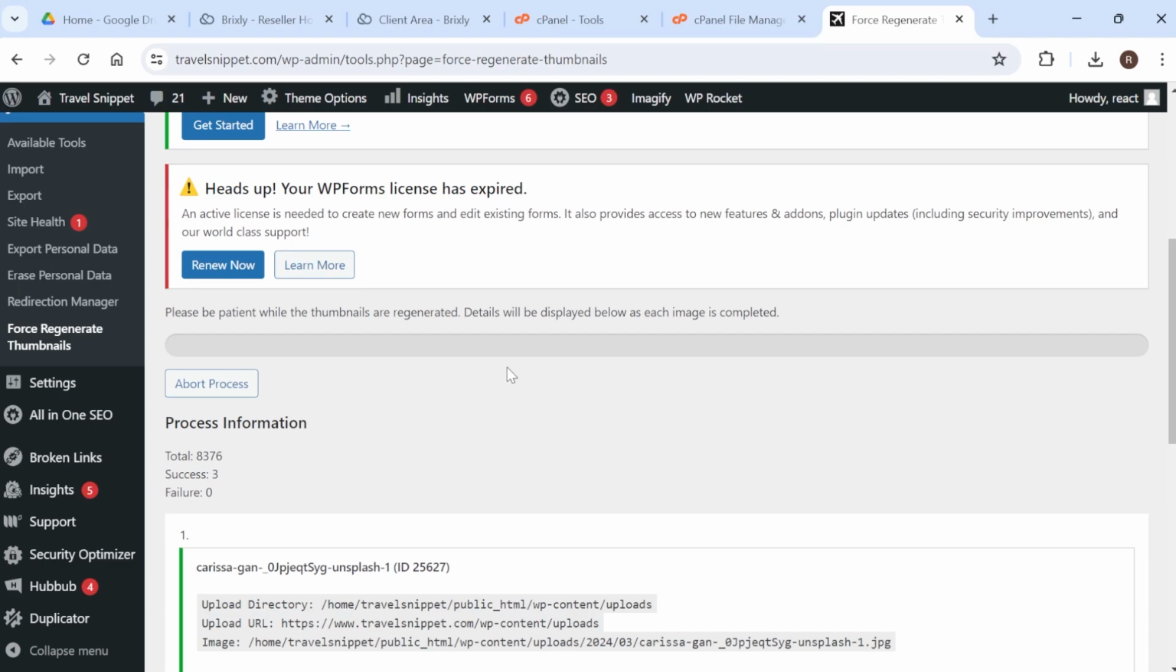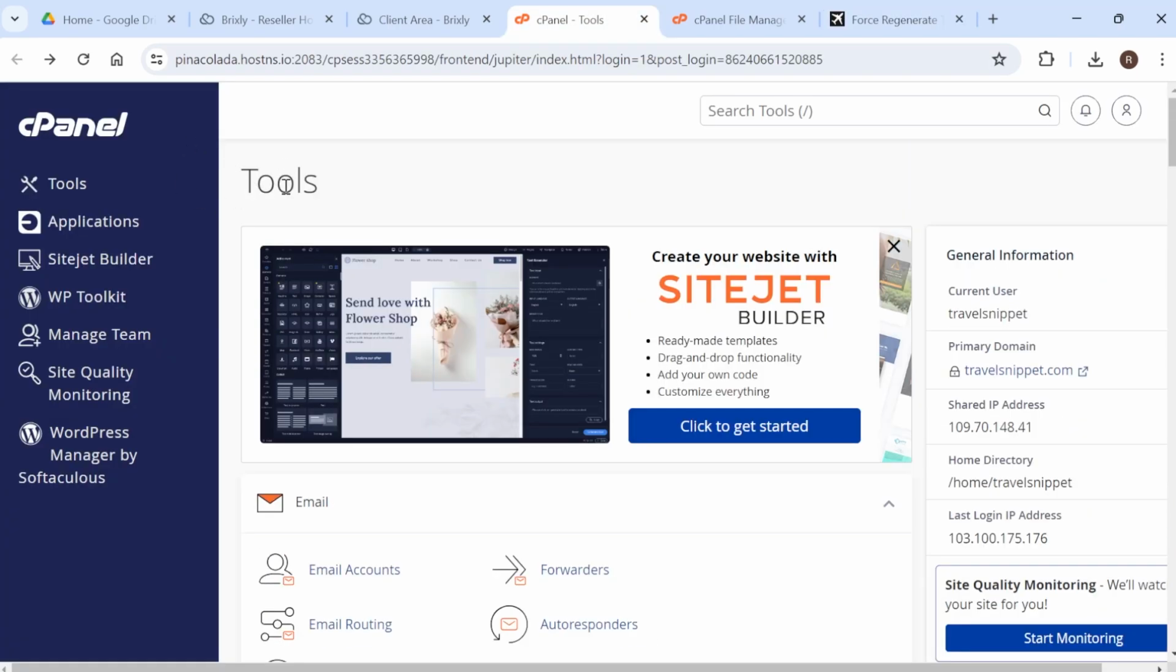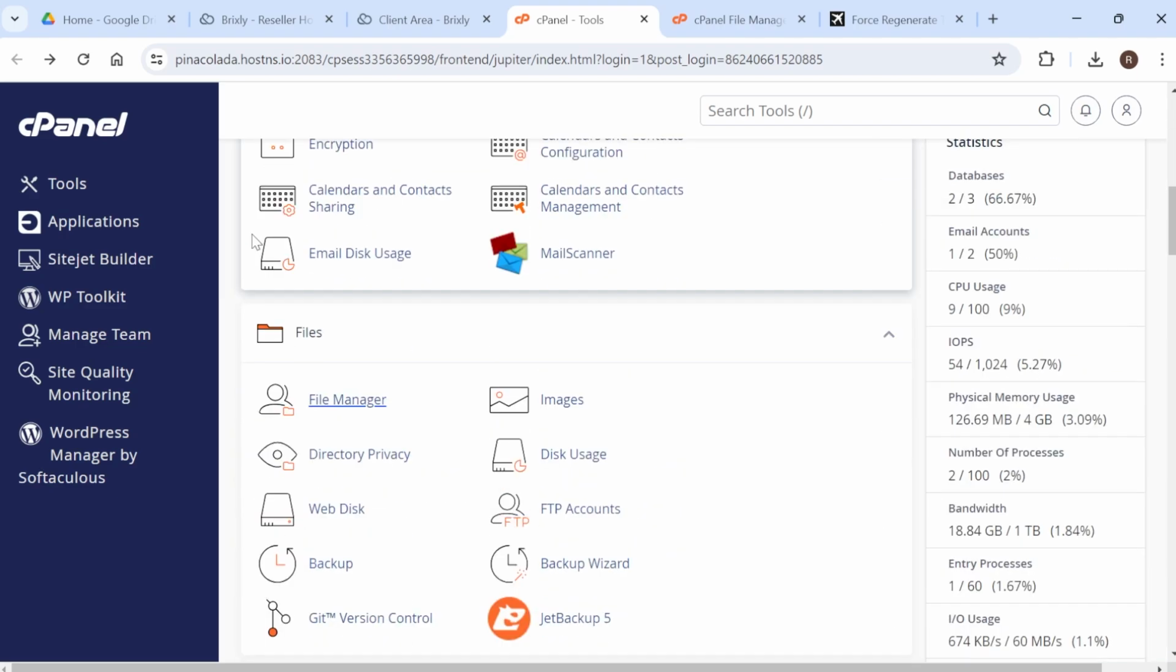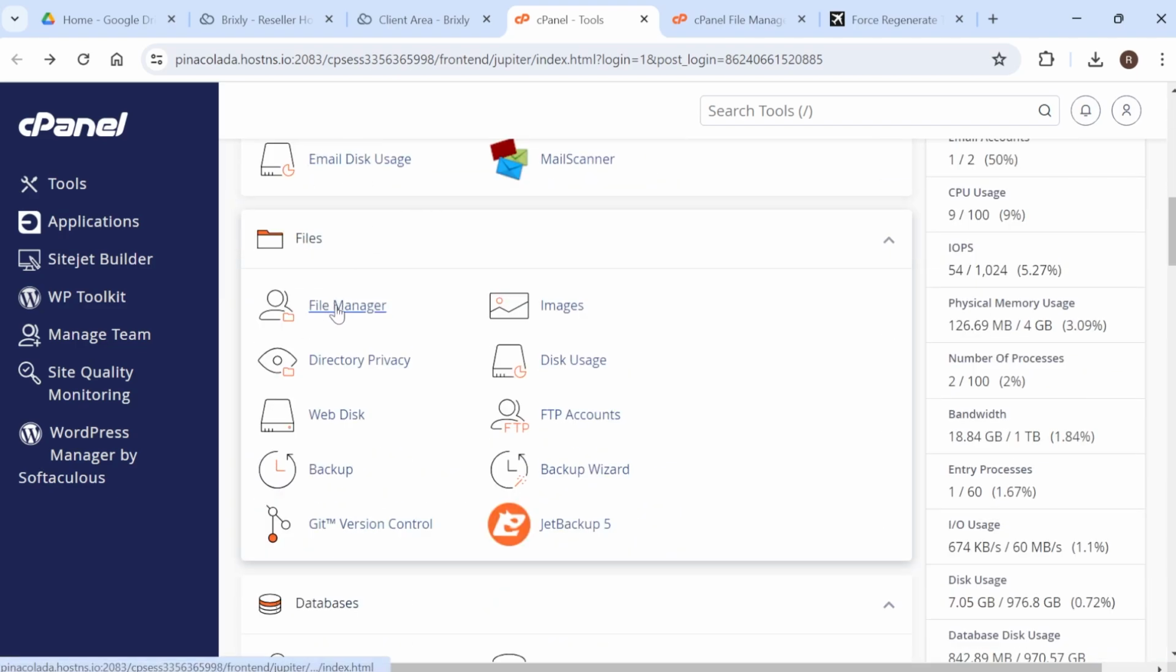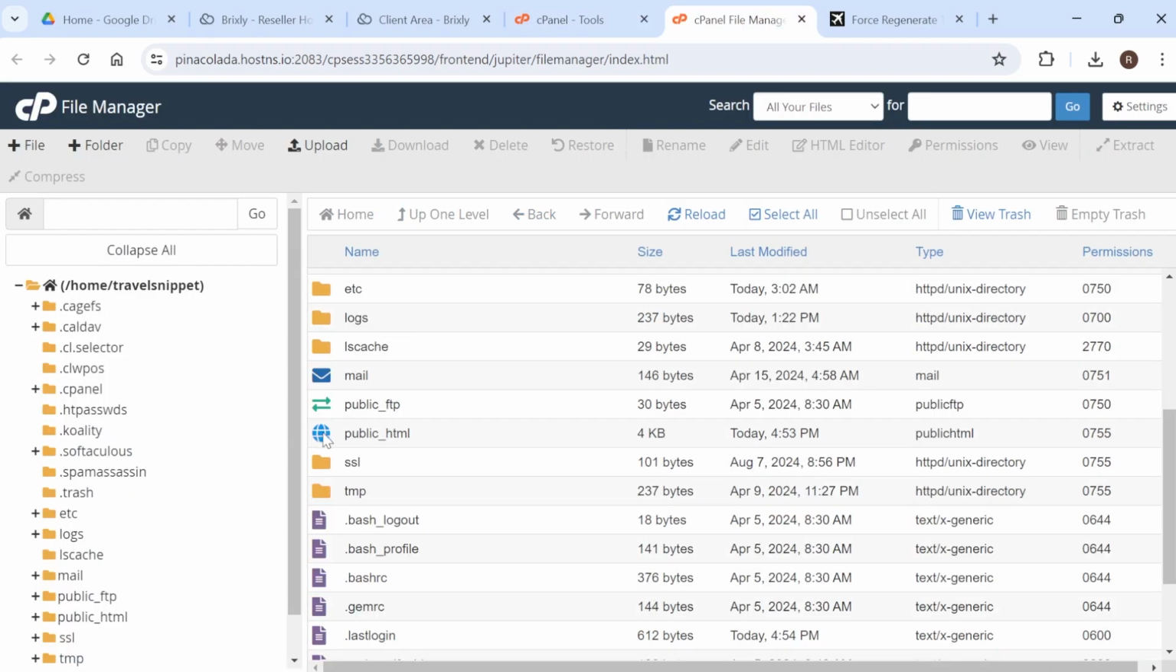Now, if that doesn't work for you, another thing that we can do is come over to your website's cPanel. So you'll need to log into your web hosting account and access the cPanel from there. If you don't have access to a cPanel, you could always get to this via FTP. And from the cPanel, we just need to come over to File Manager, come all the way down to Public HTML and click inside of here.